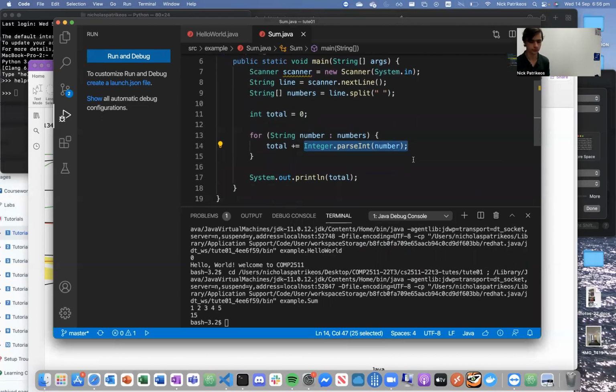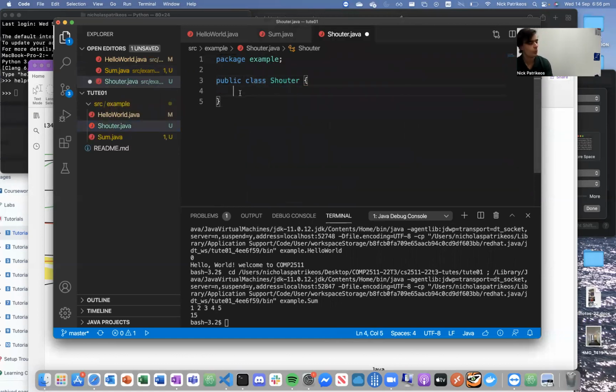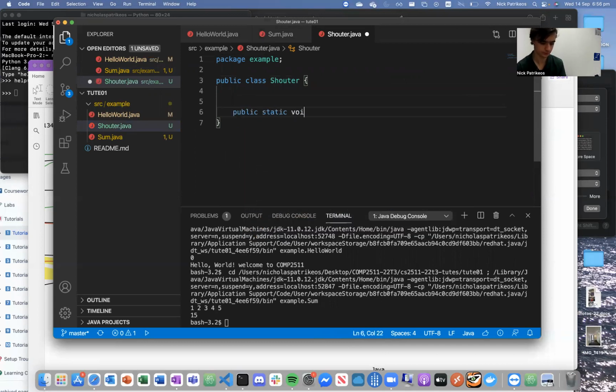Are there any other questions about this program? Cool. We might run over time a little bit just to get to the next one, where we start to make our own objects. The next one's called Shouter. And we are going to first make a main method, public static void main.